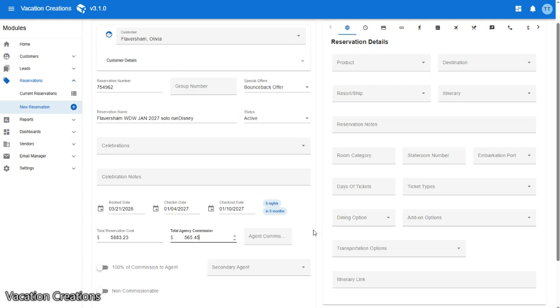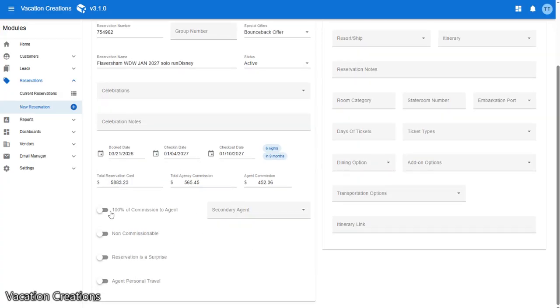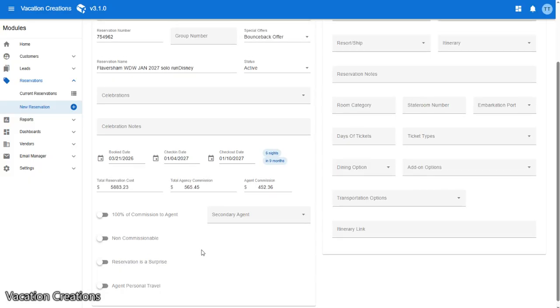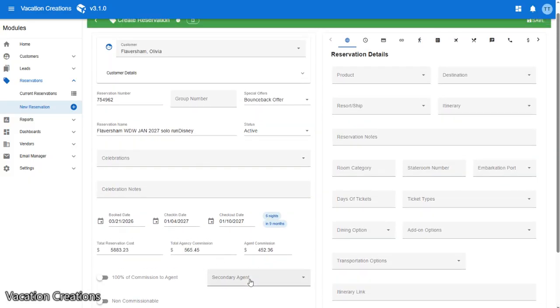And then it will factor in over here what the agent will get depending on what they make with the agency. There are other checkboxes or sliders you can use here. Perhaps this reservation's a surprise for someone. You could mark that. Maybe it's personal travel that you want to track. Also, if you have another agent in the agency that perhaps is going to work on the trip with you, you can click here, add that other agent, and then they will also see this reservation in their list.